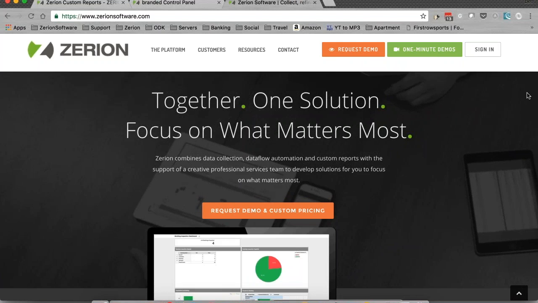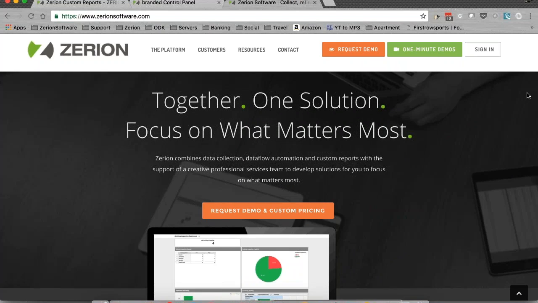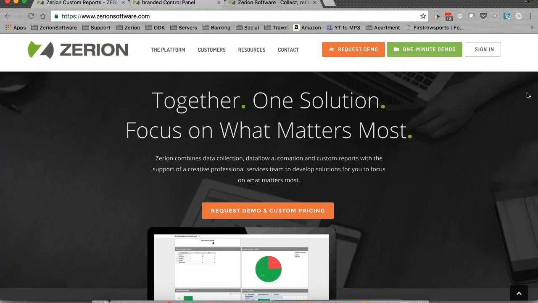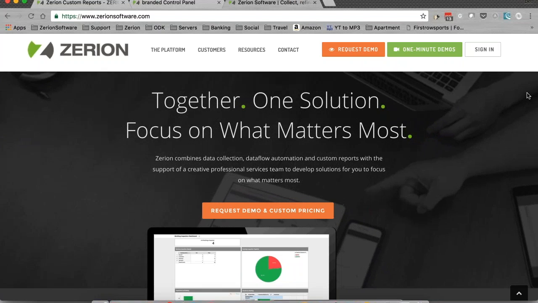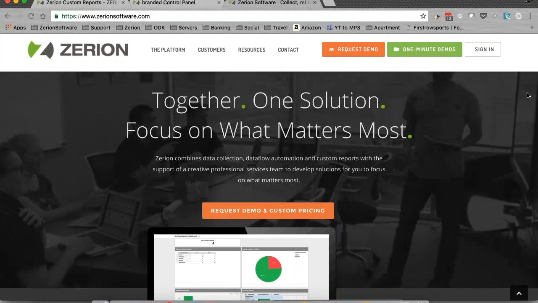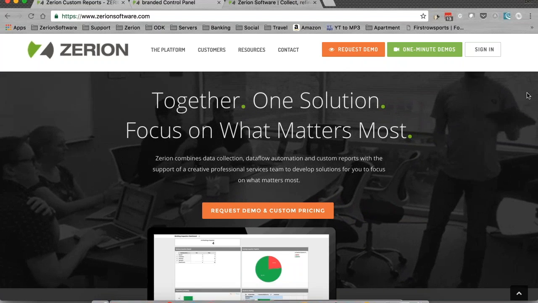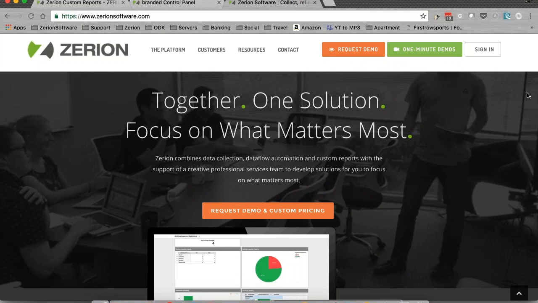Another question that just came in is about the sharing of the dashboard. What are the different options with sharing it? Can we share it privately? Can we share it publicly? Can I share it through an email? What are my options?